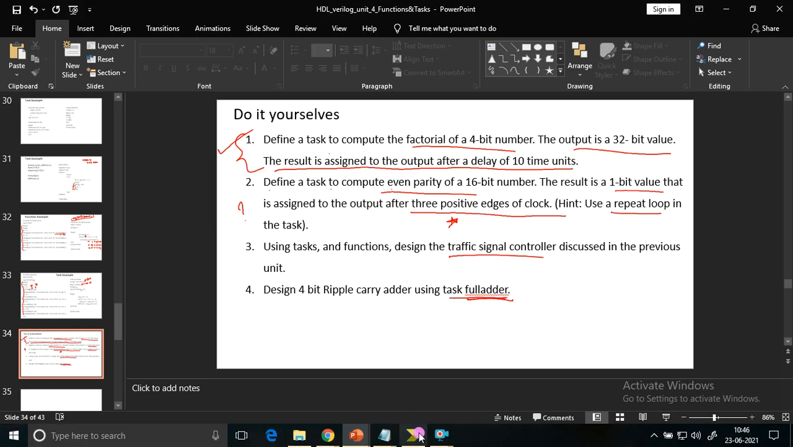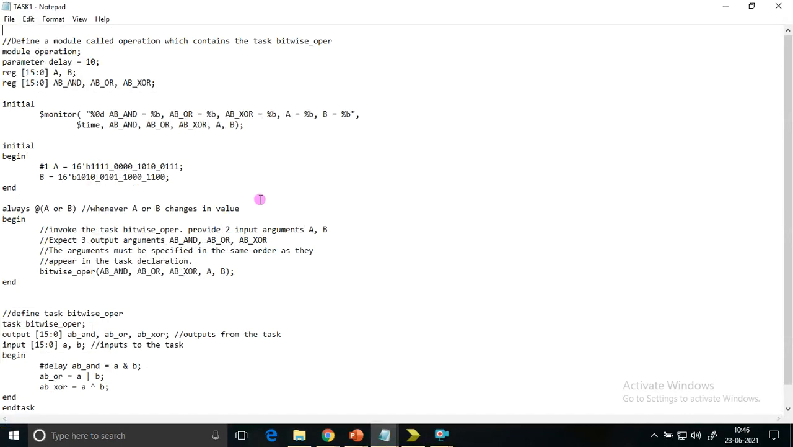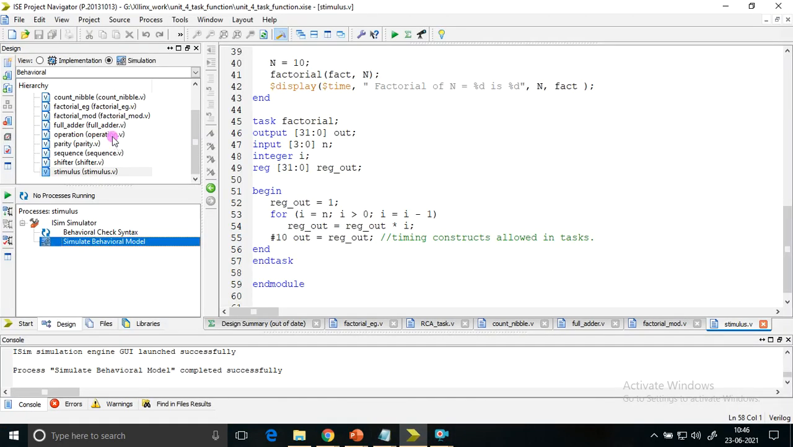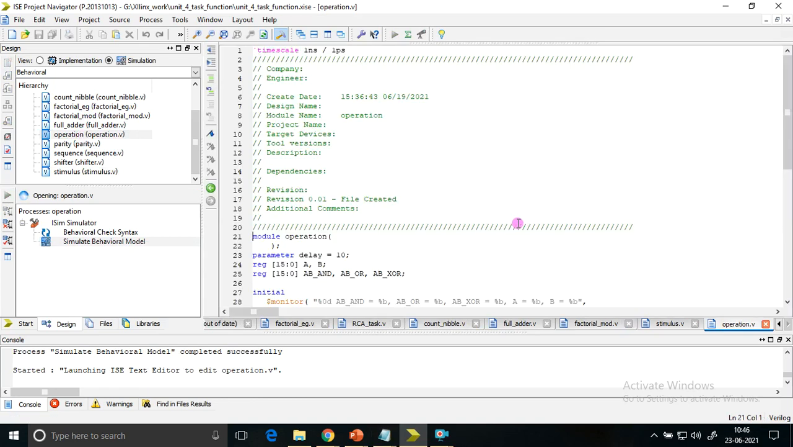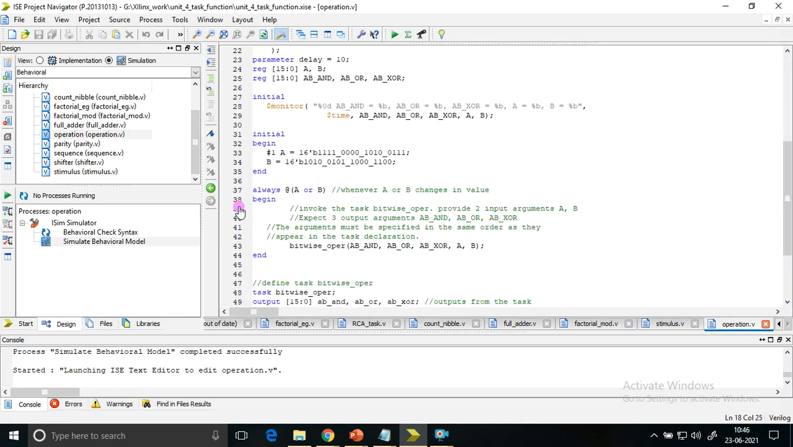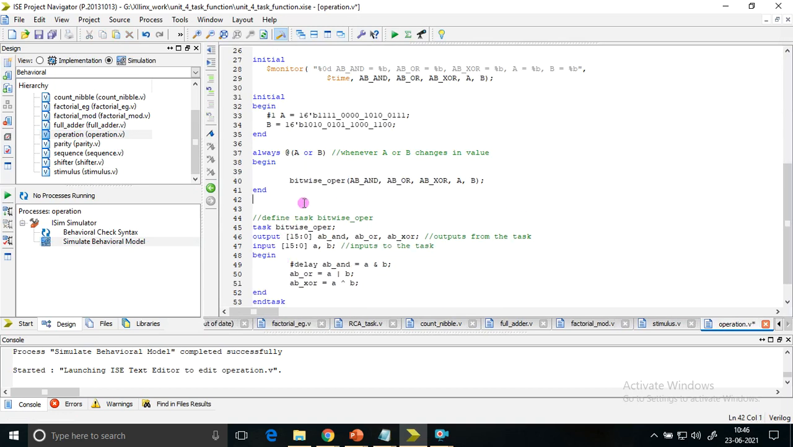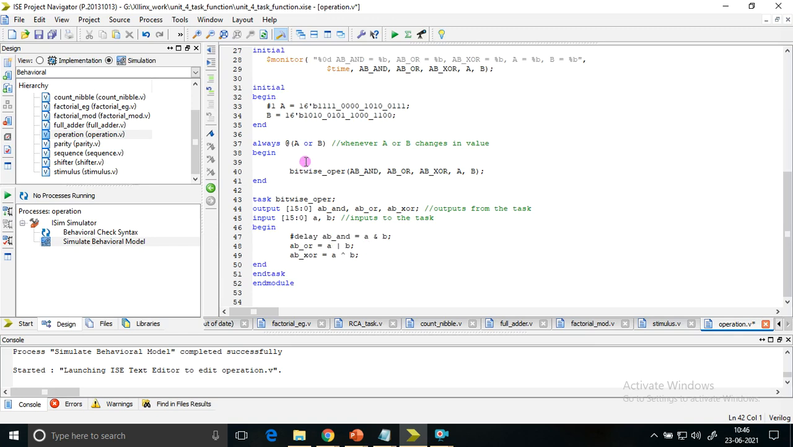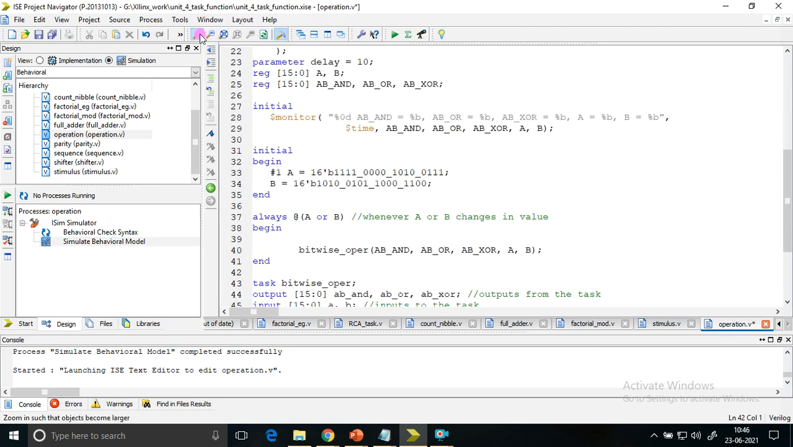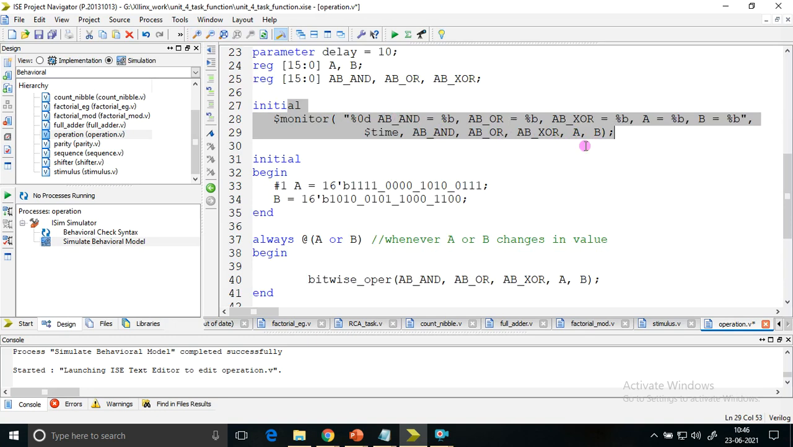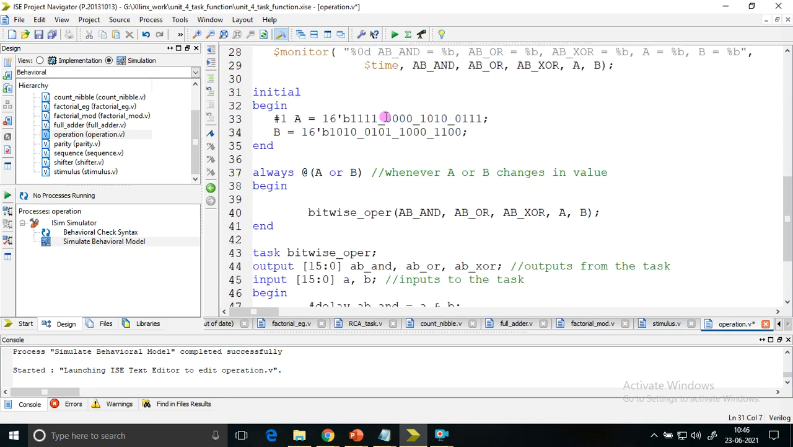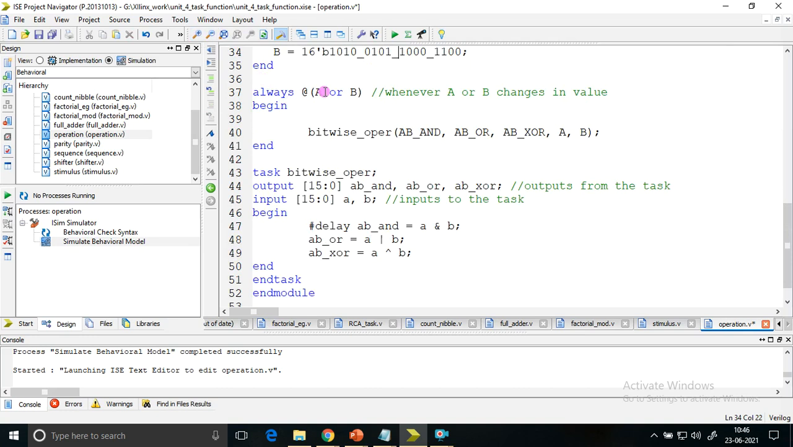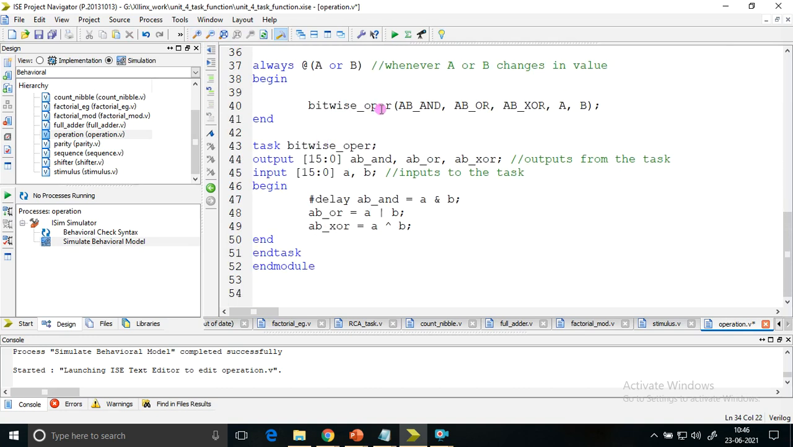Meanwhile, I think I had not shown the simulation of the re-entrant task. I'll just show that. Re-entrant task means the task is called from two places at a time. See here, what we are doing is, just ignore this, it is just for displaying things. A and B are the inputs. I'm doing the bitwise operations: AND gate, OR gate, XOR gate.